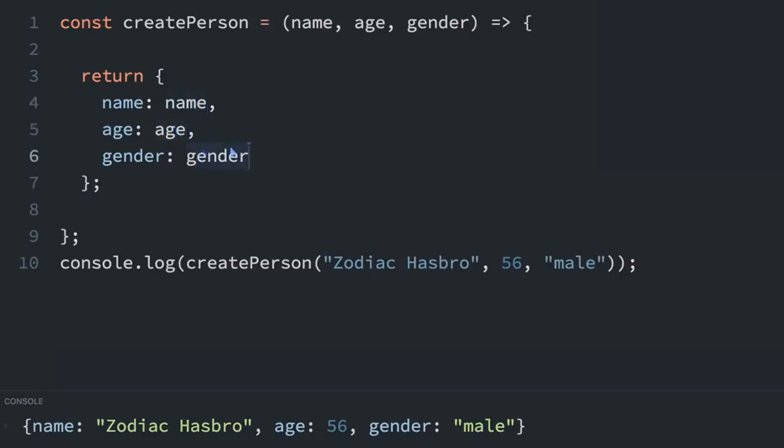So if you look in the console, you can see what this currently does. We did the create person, we pass in a name, age, and gender, and you can see in the console the object is name Zodiac Hasbro, age 56, gender male. So you can see there's some repetition. We're repeating name, name, age, age, gender, gender.